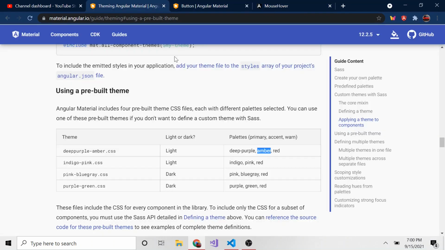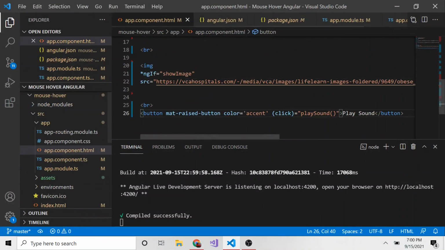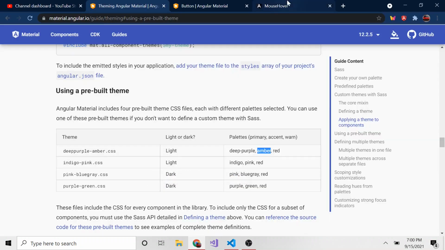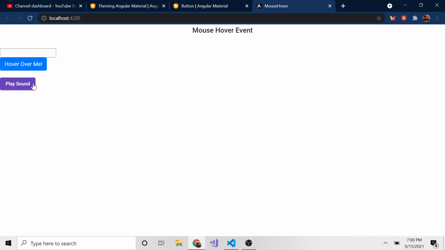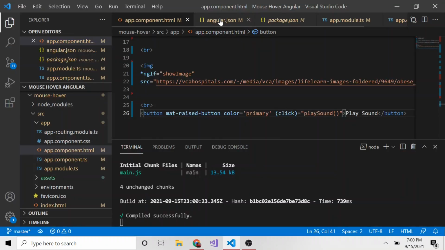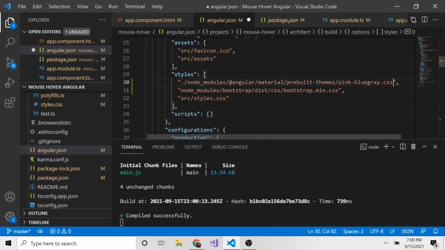And then if we look, deep purple is the primary color. So let's go back to the app component HTML, change this to primary. And instead of indigo, like it was before when it was primary, it should now be deep purple. And there you go. So you can play around with these pre-built themes. You can switch between all four and see which one you like. Let me try just real quick the pink, blue-gray. And I'll go back to the angular.json and then at the very end, switch it to that CSS.